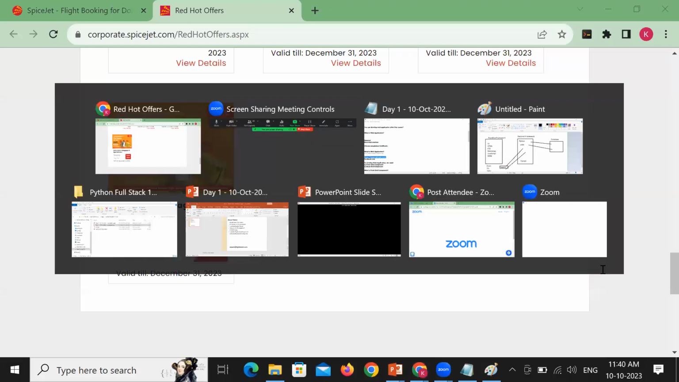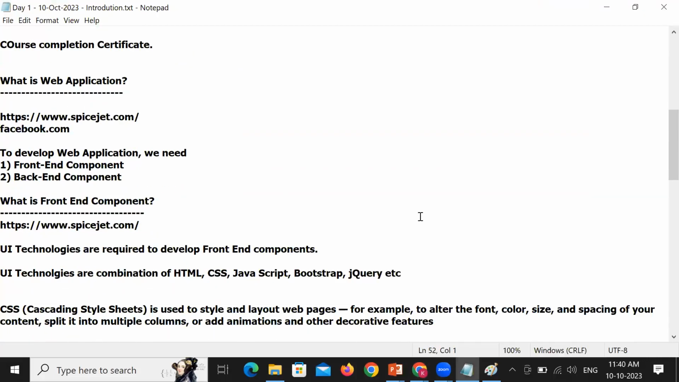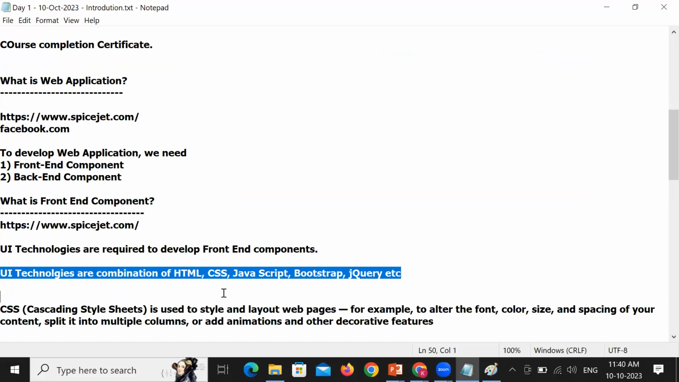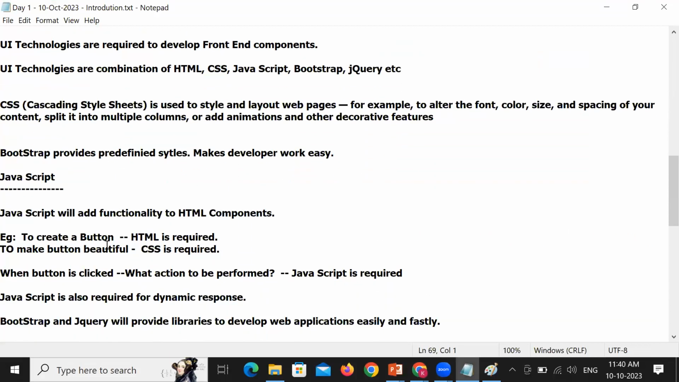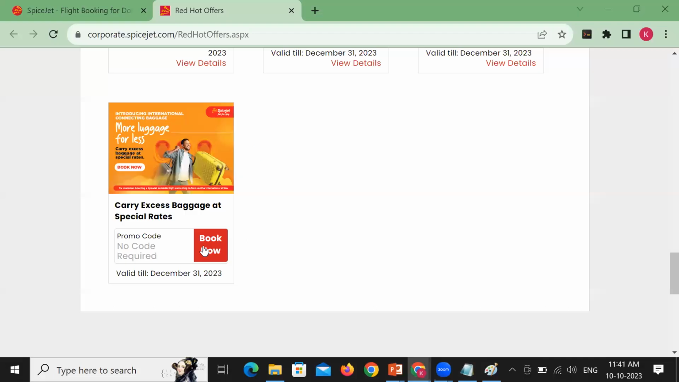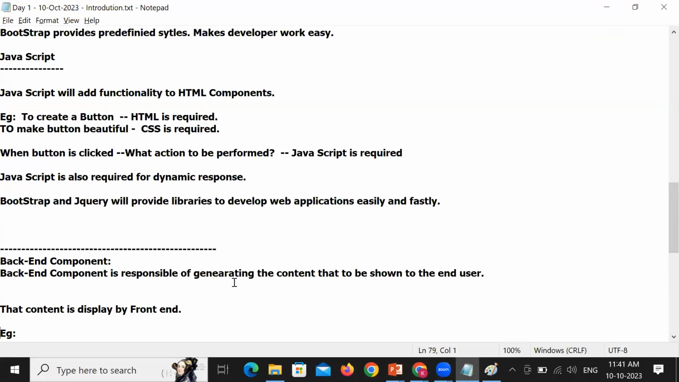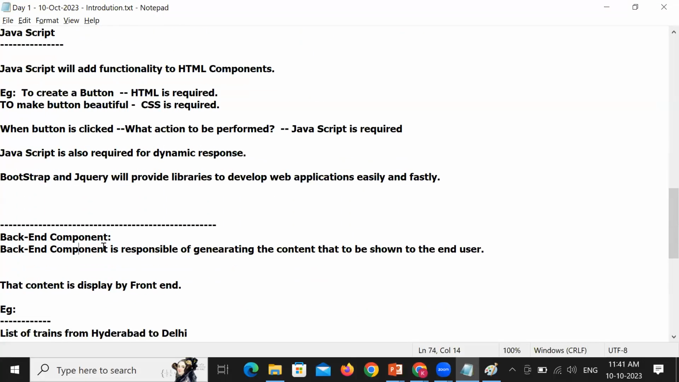As I told you, we can have front-end components and back-end components, that is, a back-end framework. So UI technologies like HTML, CSS, JavaScript are all nothing but the front-end components. JavaScript is all about adding functionality to the HTML components. When a particular button is pressed, when a link is clicked, what should happen? The JavaScript gets executed. And the backend component, that is the backend framework, is responsible for generating the content shown to the user.